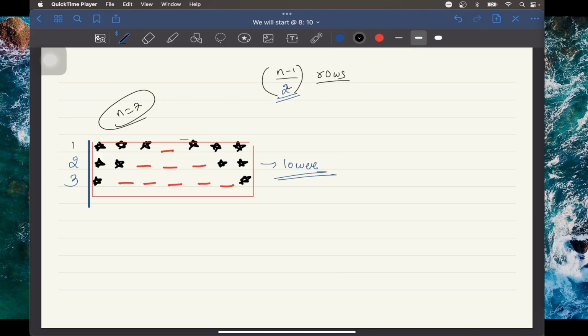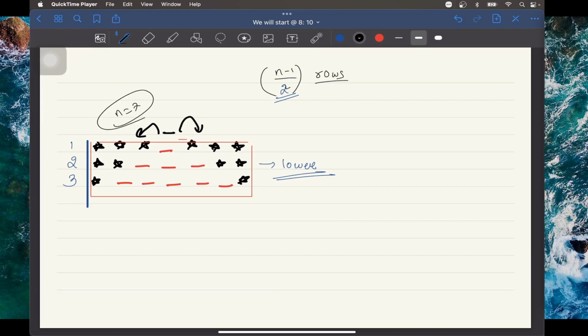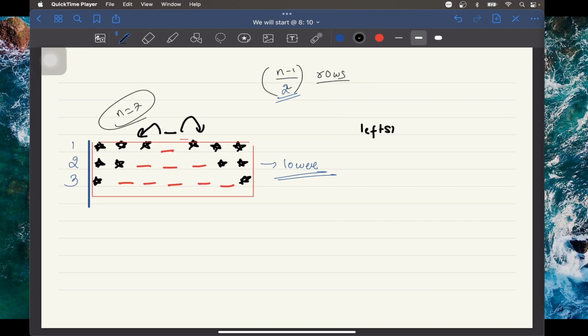Now, again you have some left stars, then some spaces, and then you have right stars. How many left stars do you have per row? For row number 1 you have 3. For row number 2 you have 2. For row number 3 you have 1. Interesting, right?